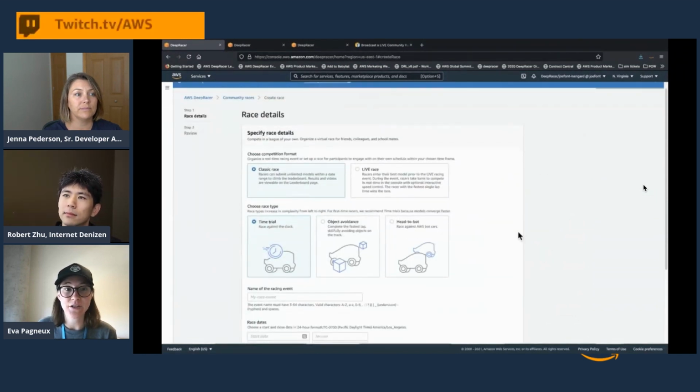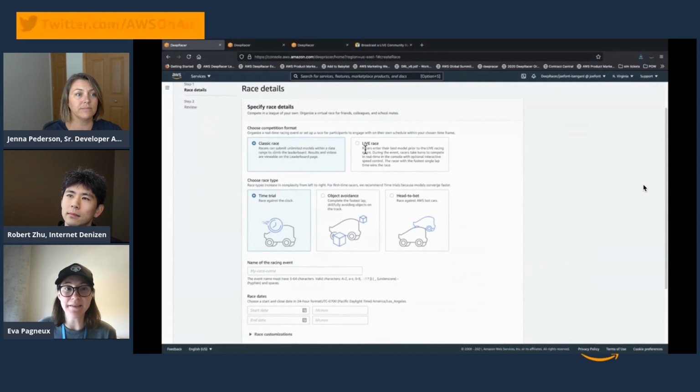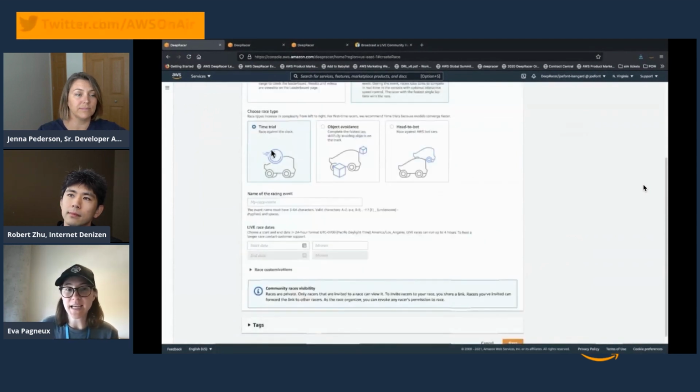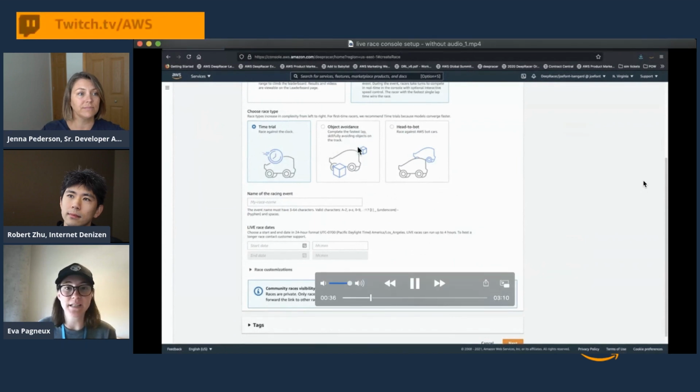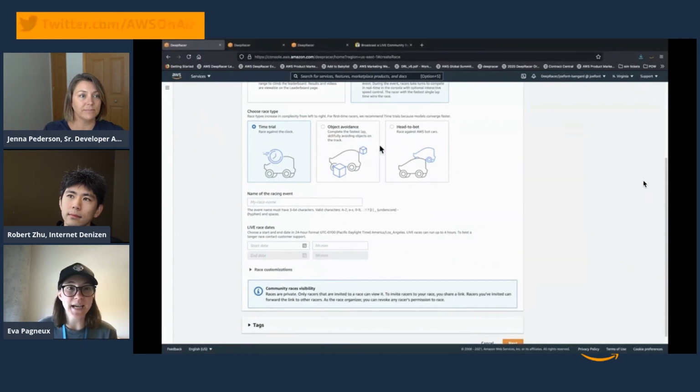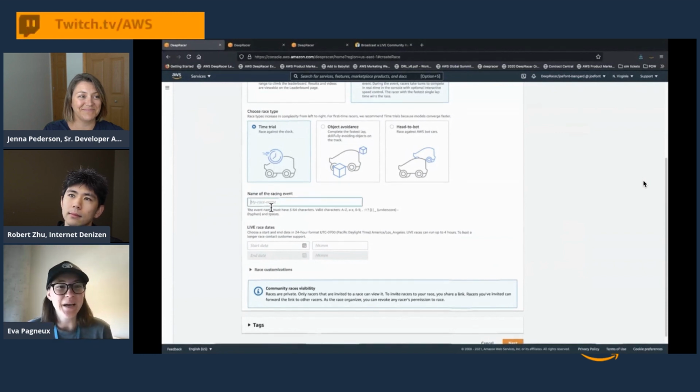You'll select the competition format called live, and then choose a race type between time trial, object avoidance, and head to bot. Here you want to go time trial because this is the simplest format, and you just want to get started here. Now you want to give a name to the racing event. So let's call it AWS What's Next.